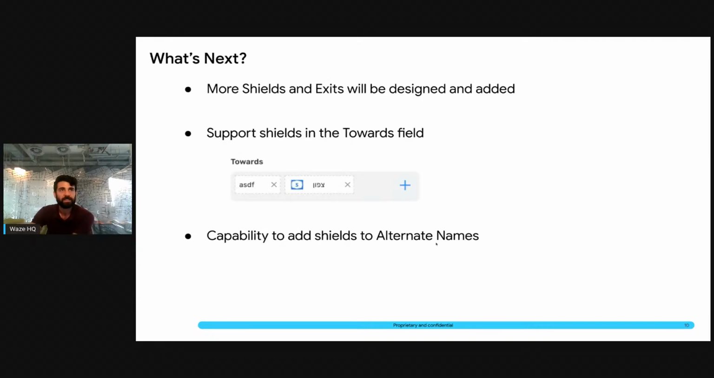So what's next? First of all, as you know, every shield needs to be designed and created from scratch for all the new ones that we have. So we are currently working on designing all the new shields that are not yet available in WME, and those will be added over time in batches.